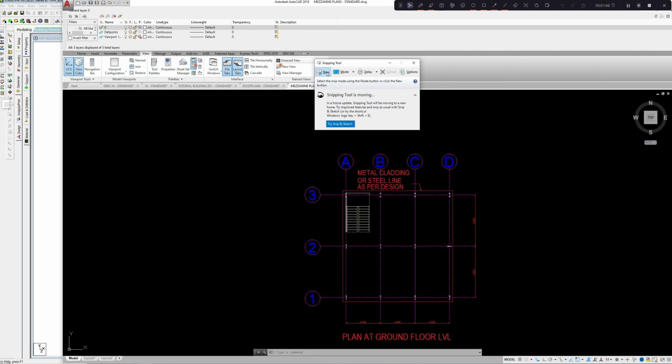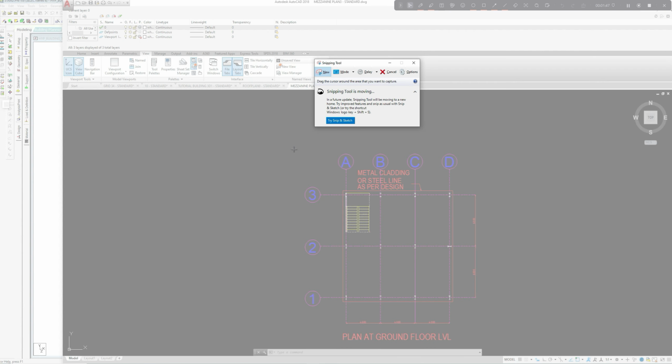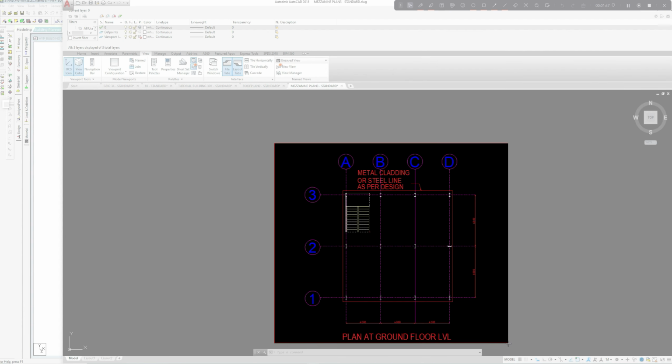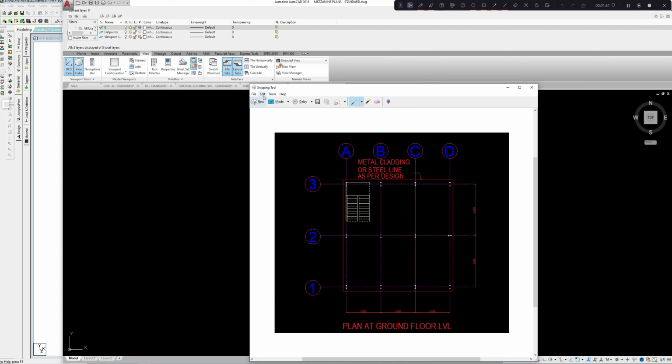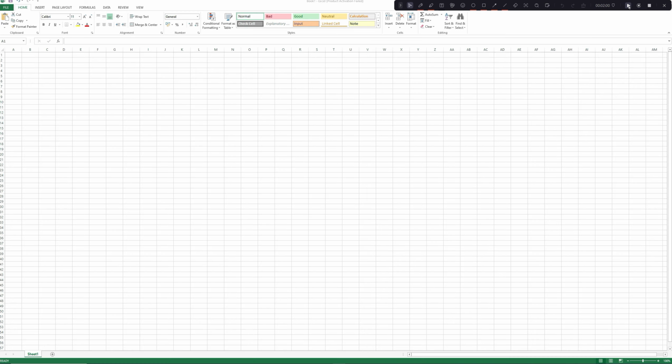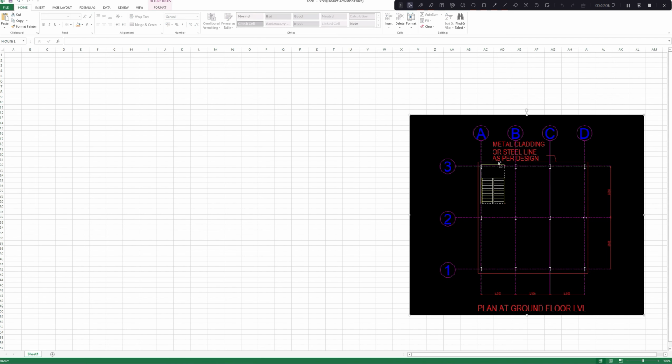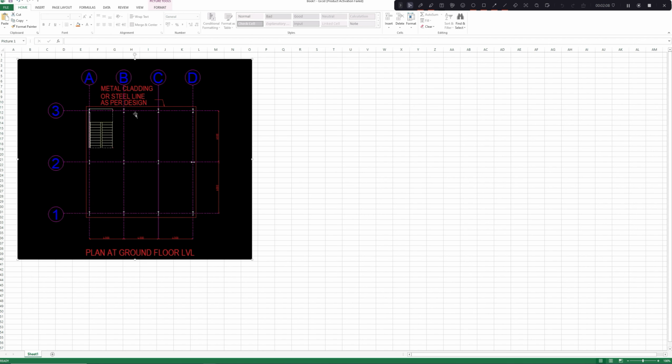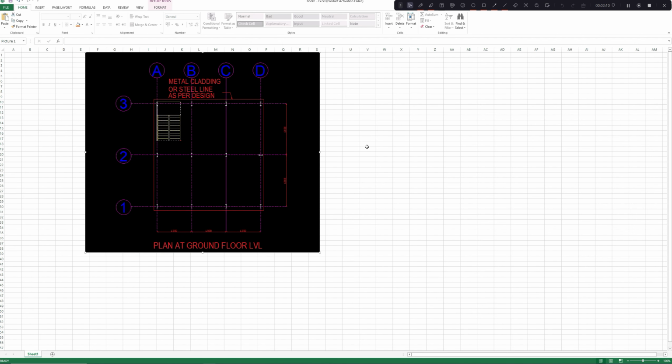So I am taking this with the help of a snipping tool. Now edit, copy. Let us open a blank Excel file and paste it there. This is a blank Excel file which we have opened. Now Control V. So our grid layout is prepared.